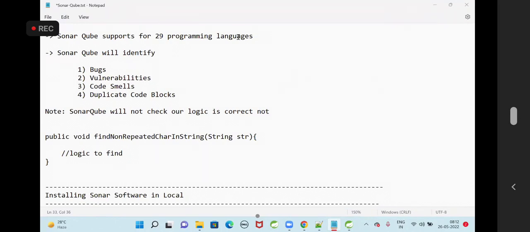If you are a junior developer, your code will be reviewed by other developers. Whatever logic you are writing, is that logic correct or not? Peer review is going to happen. So when you are working as a junior developer, senior developers are going to review your code. That is a peer review.